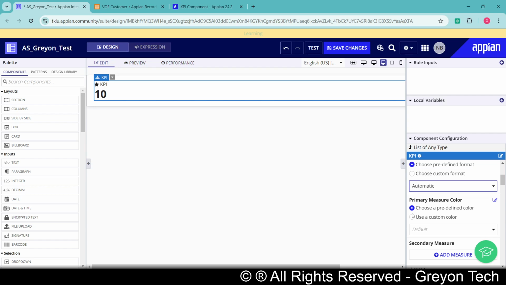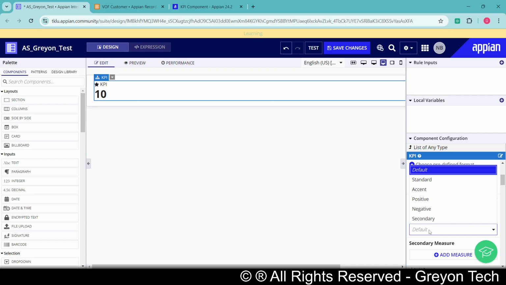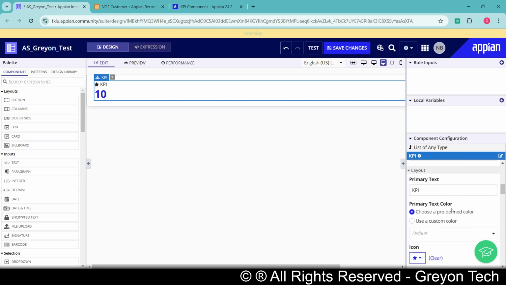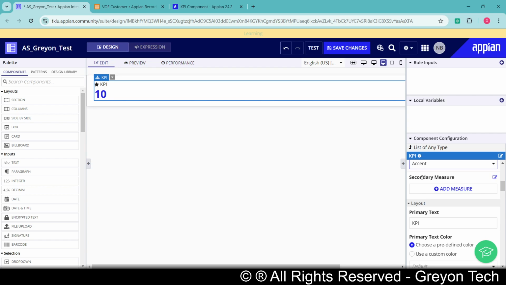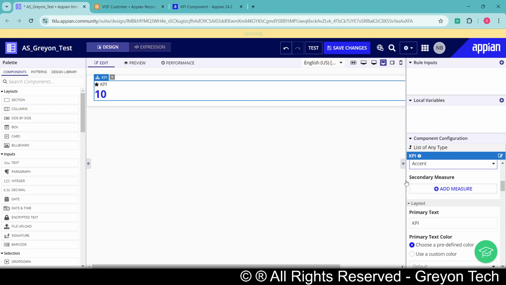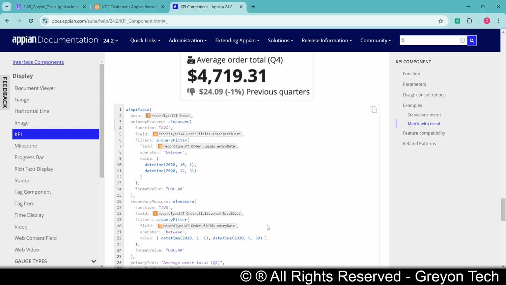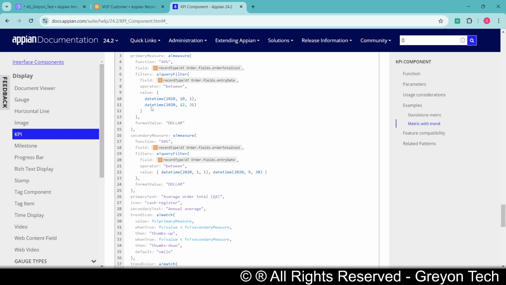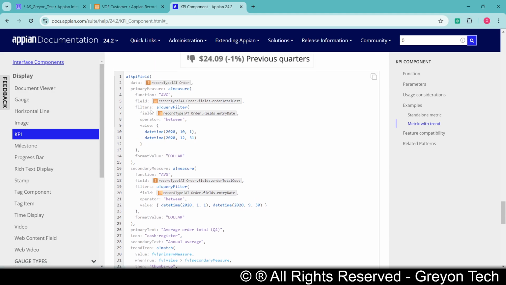And primary measure color. You can put a custom color by using hexadecimal codes, or you can choose a predefined color. I can choose anything that I want. Secondary measure will be more logical if we have a valid record type to make it a secondary measure. But in our example, we have a basic record type example. And for a recipe where you want to refer to primary as well as secondary, just like this one, you can have a look at this one. It is quite a simple example, but it is understandable to anybody who wants to compare primary as well as secondary measures.